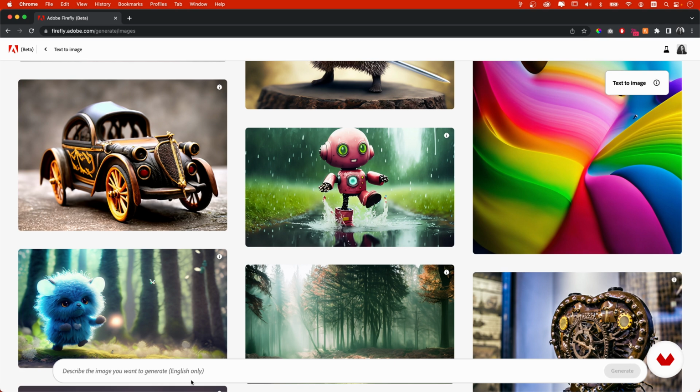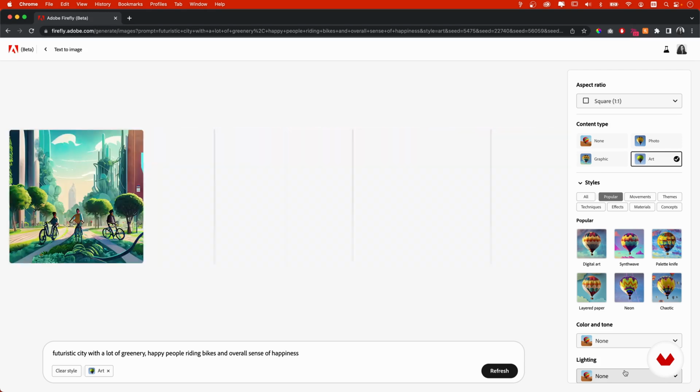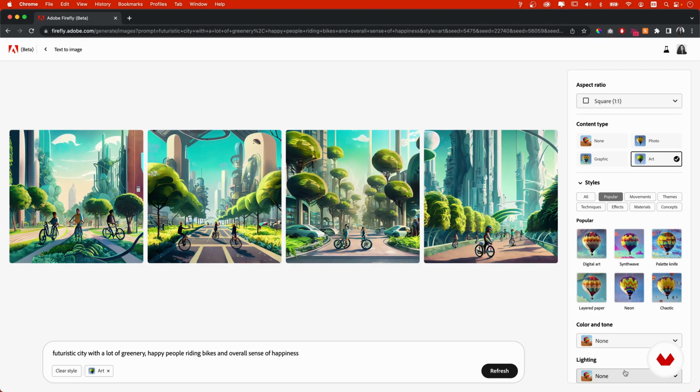Let's try to create a cover image for our presentation about smart cities. So I'm gonna start with a prompt: futuristic city with a lot of greenery, happy people riding bikes, and overall sense of happiness. Let's click generate and see what it comes up with. Here is the result. It always gives you 4 options to choose from.